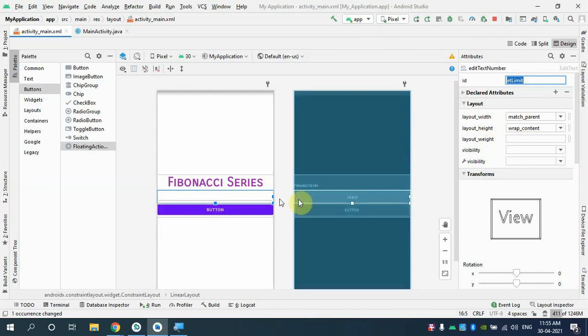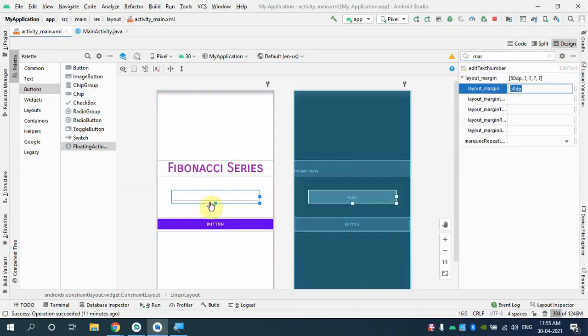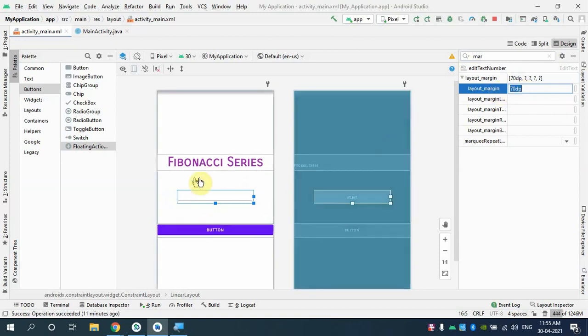And you see that this is too close to everything and it's too big also. So let me just look for something called margin. Layout margin. I'll give a bigger margin, so that the text box and all those things will be kept a little bit away. You can give it bigger also. I leave it to you guys how you design it. So I have a text box here.